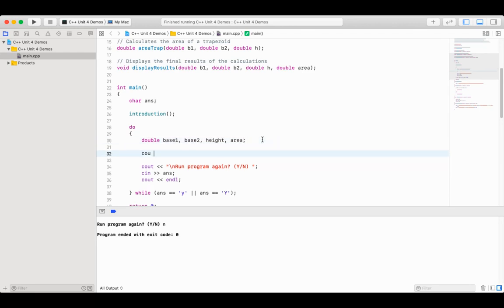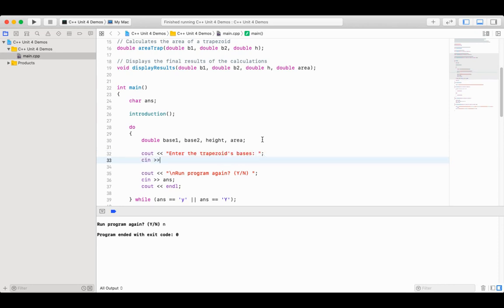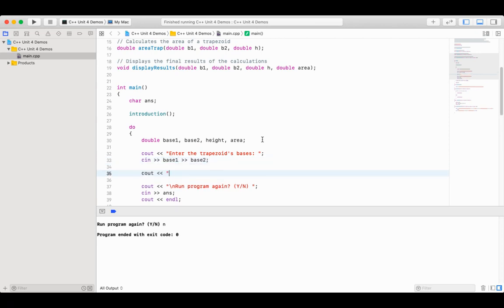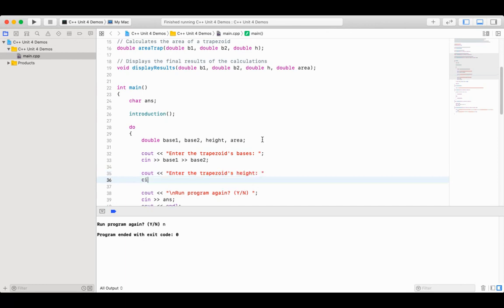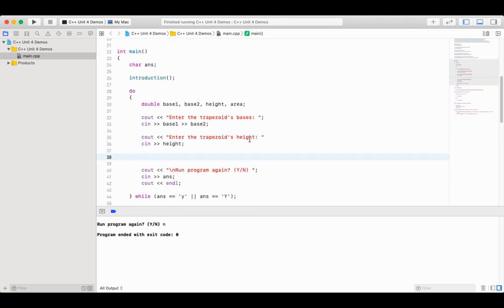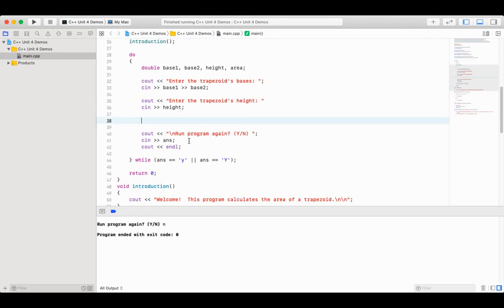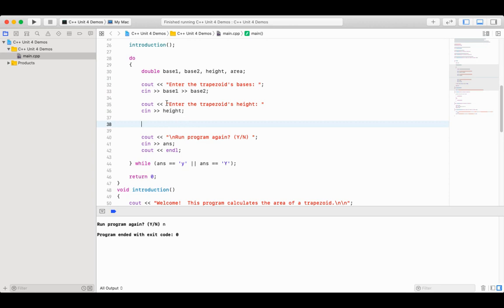And what we'll do is prompt the user, so we'll say cout enter the trapezoid bases. We'll let them type in both at once. And then prompt them again, enter the trapezoid's height, cin the height value. And at this stage, this is where our isValid function would come in. We know we'd have to ask the user for input again if we don't get valid input, so we're going to use isValid to control a while loop.